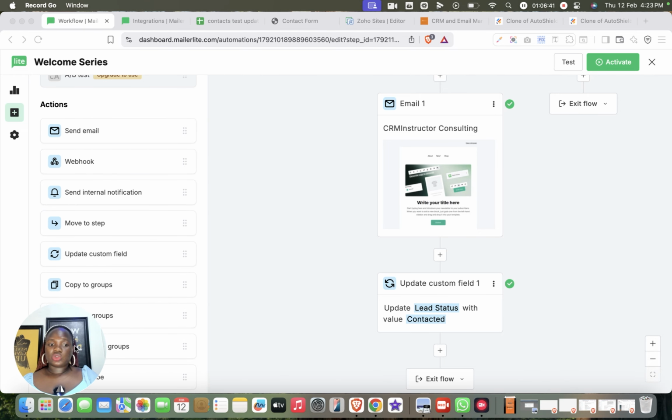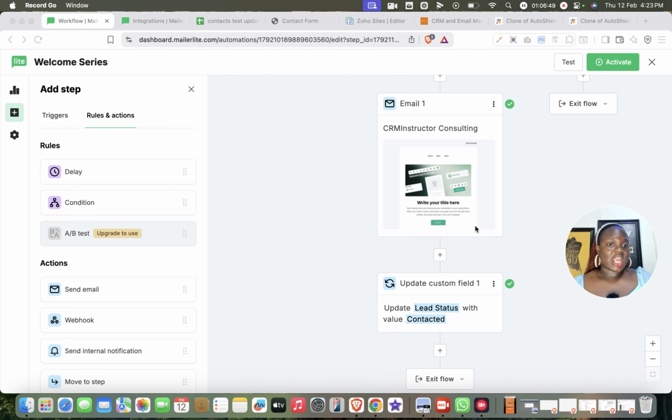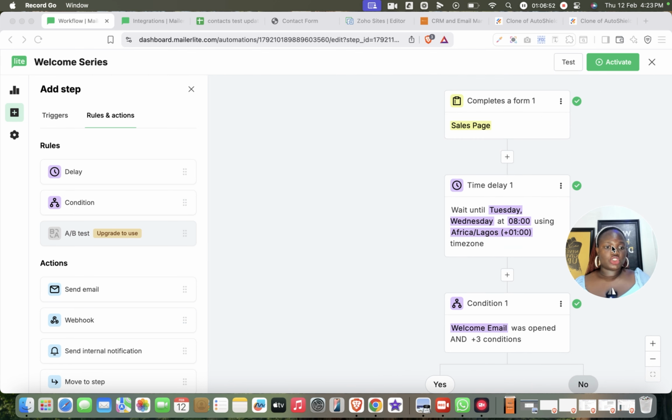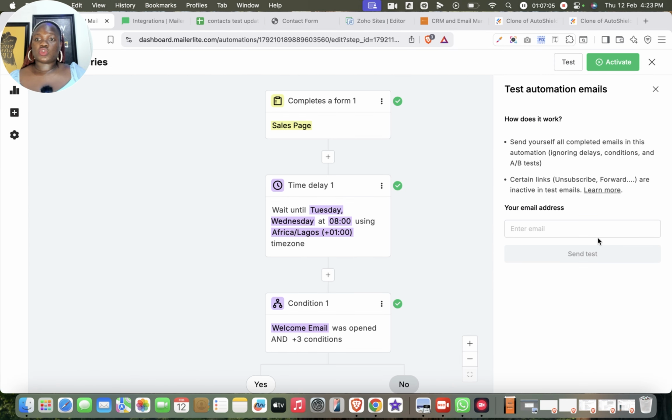And you can also do the rest of the actions we have in here. You can remove from groups, you can unsubscribe, you can do all of this. So one thing I will advise you to do before you activate your workflow is to test your workflow. You have to make sure that your automation is working, and the best way to do this is to test your automation. When you click on test, it is going to help you test this automation with any particular email address that you have put in. So you can add in your email address, and it's going to send the test. It is going to ignore the delays and the condition, but it's going to send you the emails so that you can see how the emails are going to look in your inbox before you activate the automation.